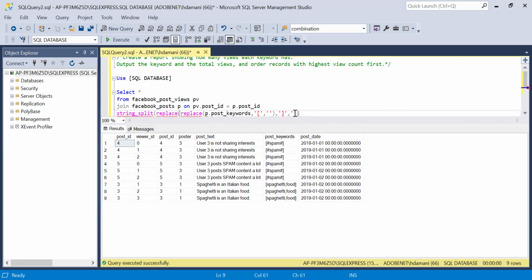Now, on the basis of what delimiter do we have to split this particular string? For that, I'm giving comma as a delimiter. Since we are using string split here, this keyword will work just on string values. So if we perform this string split function in SQL, it will split this particular string.